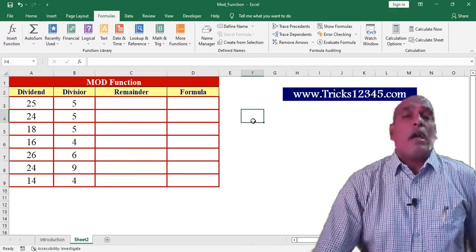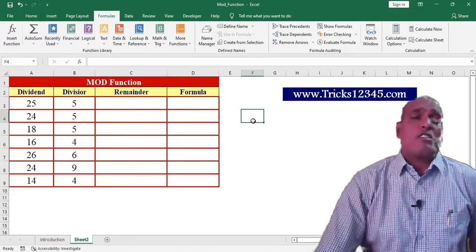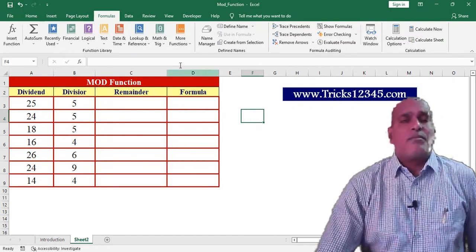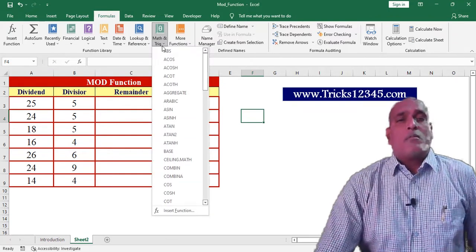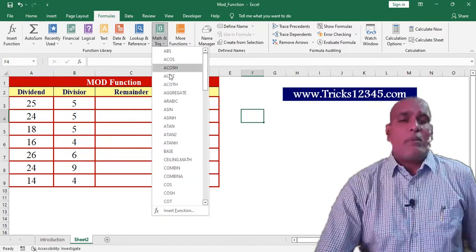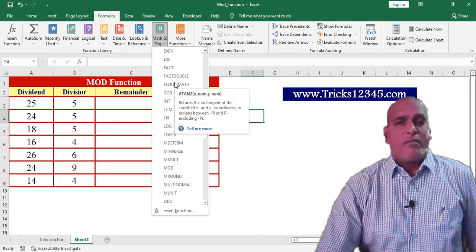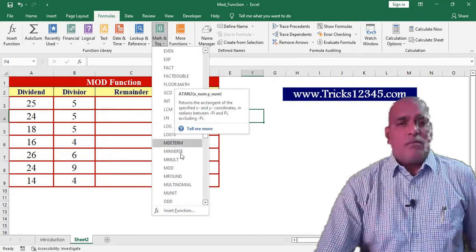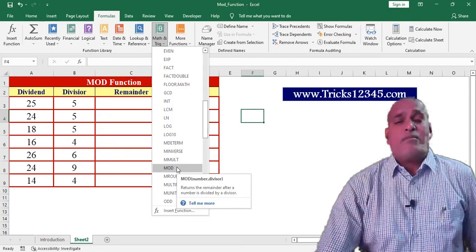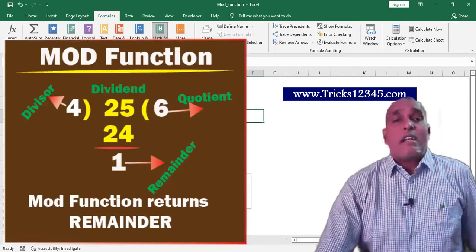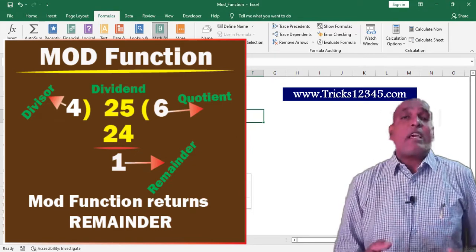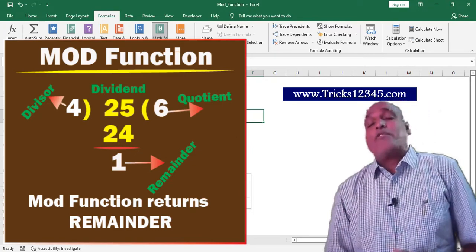In this video, I am going to explain about the MOD function. Under the Formulas tab, we can find the Math and Trig function library. Under that, we can find the MOD function. The purpose of the MOD function is that it returns the remainder after dividing a particular number by a divisor.